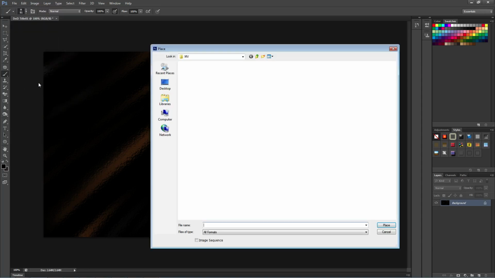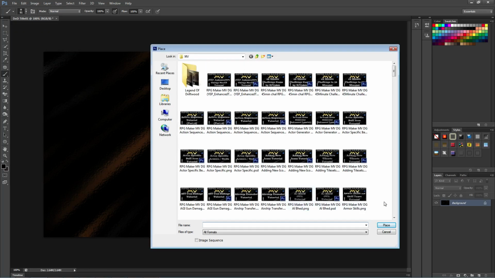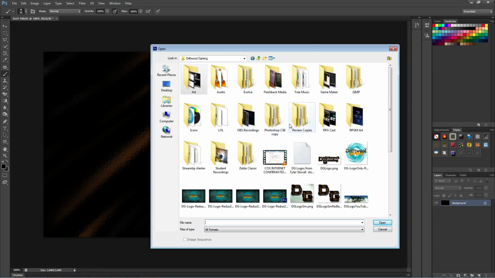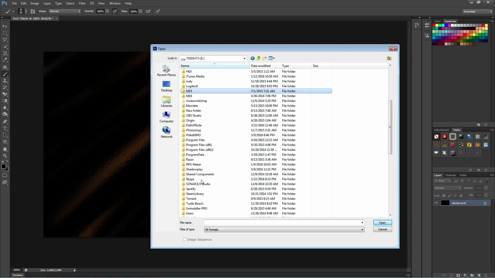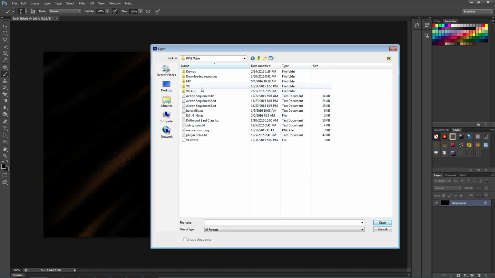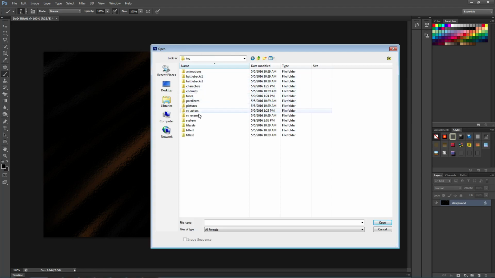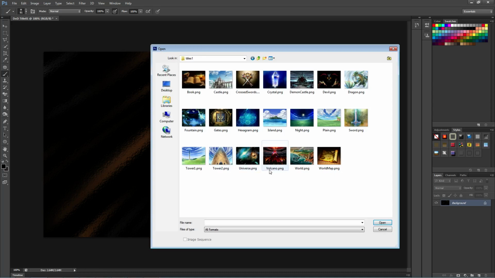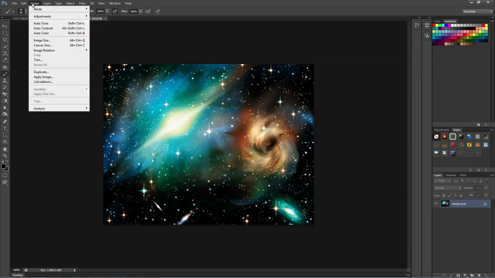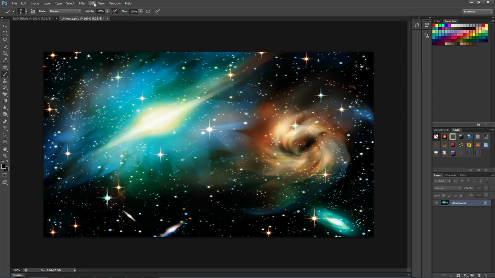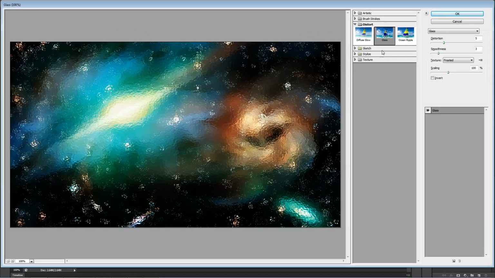What I'd like to do now is probably import another image. Oh, instead of placing, I'm going to go ahead and open up another image. And I'm going to take something from the default RTP of the game itself. Let's take this universe one, and I'm going to adjust the image size and stretch it out so that it's the same resolution. But I sort of want to fade this and change this a bit.